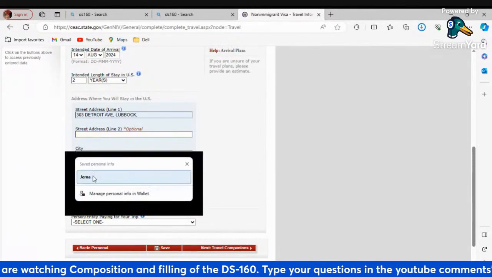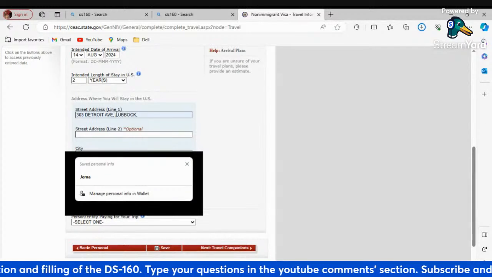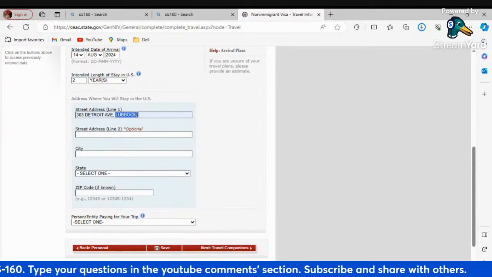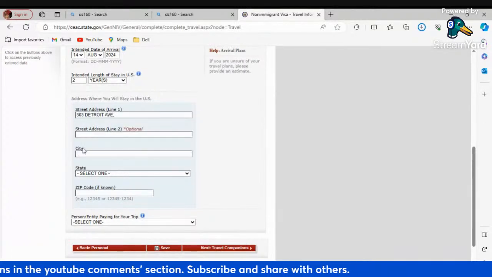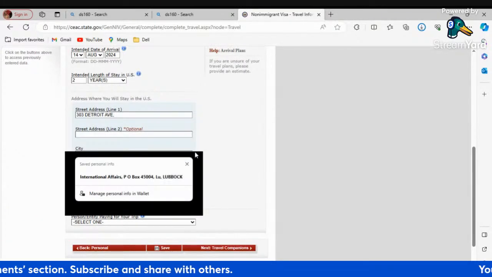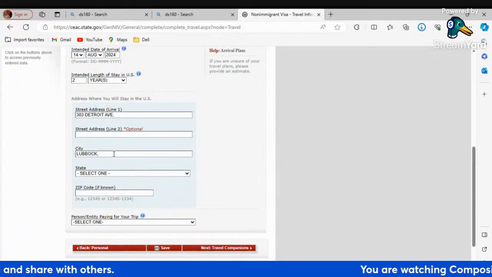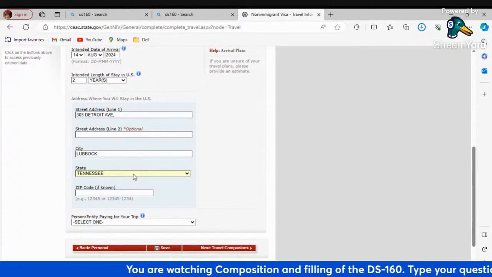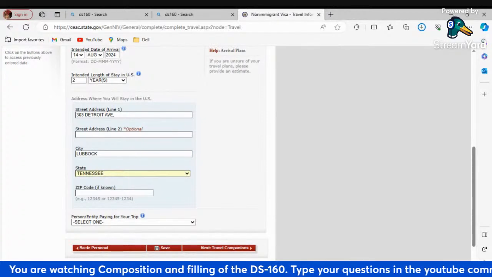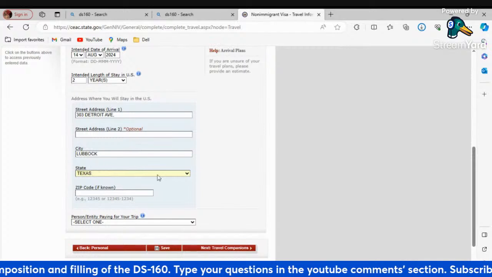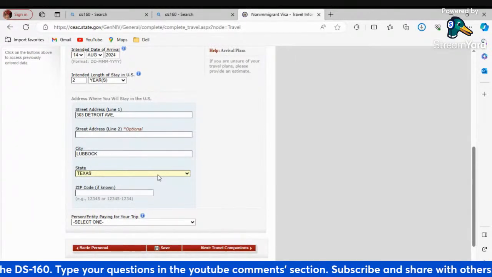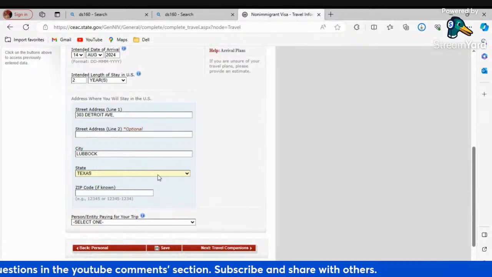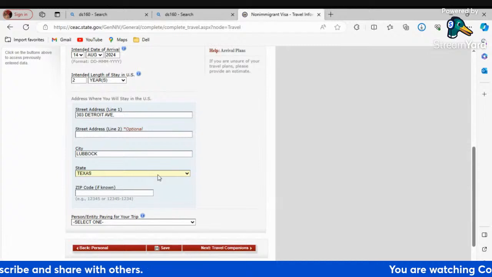This is the city. Where is the city? The city is Lubbock. Then the state is Texas. The person is going to Texas. If you are going to Utah, Nebraska, Nevada, Montana, Ohio, North Carolina, New York, New Mexico, New Jersey, you choose any of the states where your school is located or the location where you are going. So you choose that.